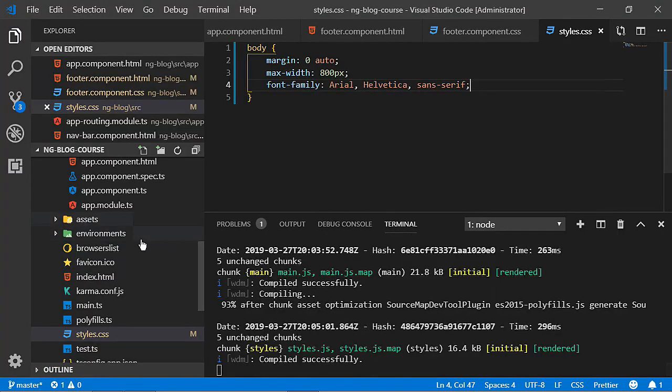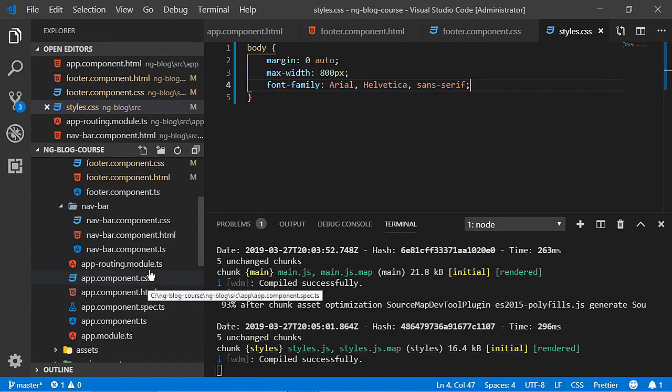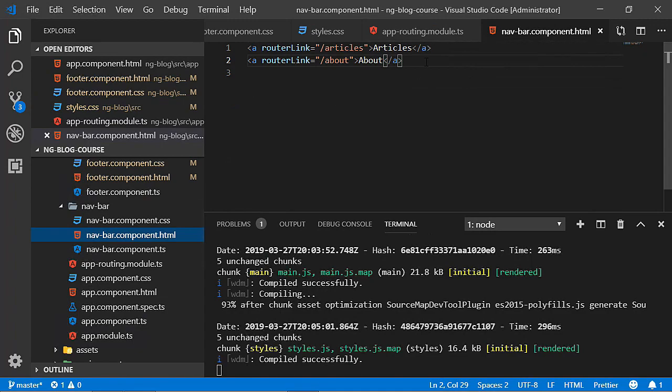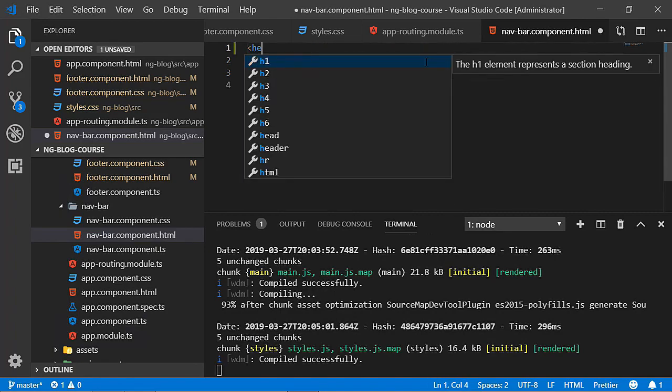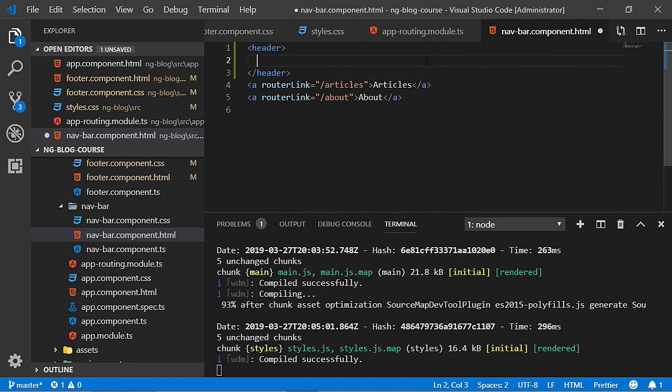And now the next thing would be the navigation bar, because this one really doesn't look nice. And I would say first we have to change a little bit in the HTML. So let's say we're using this header tag here.